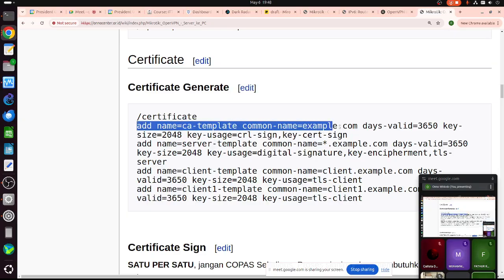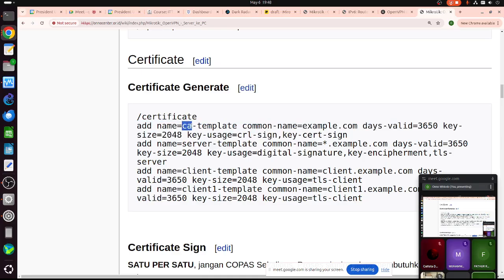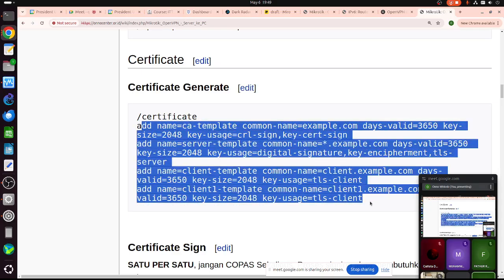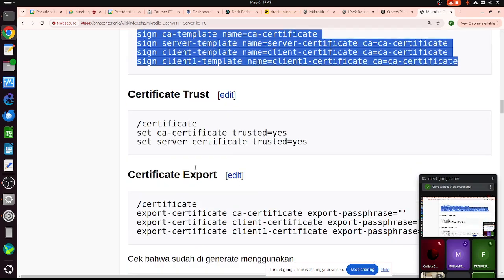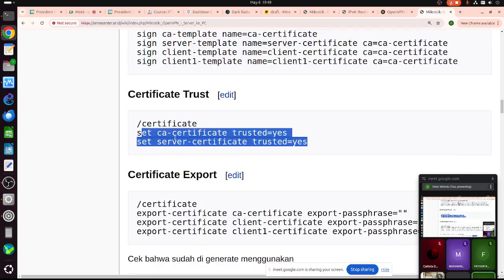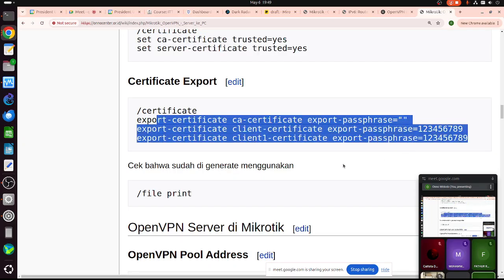This one is for the certificate authority, the CA. This one is for the server. This is the client, and this one is the client 1. Okay, so we have 4 certificates here, and then we need to sign the certificate. We need to trust the CA and server trust, and we need to export the certificate.